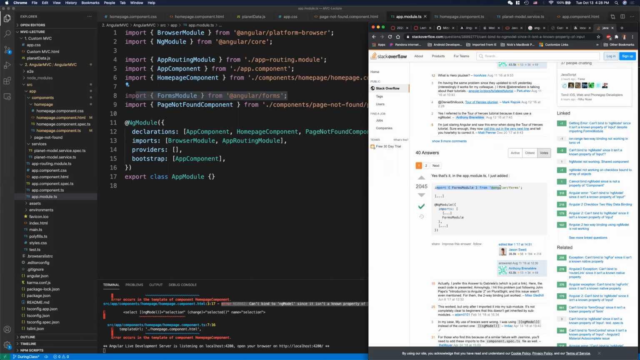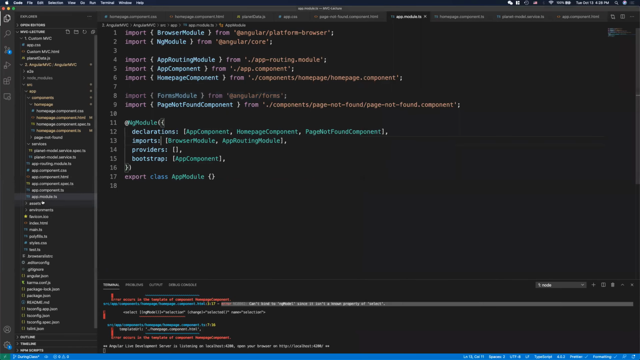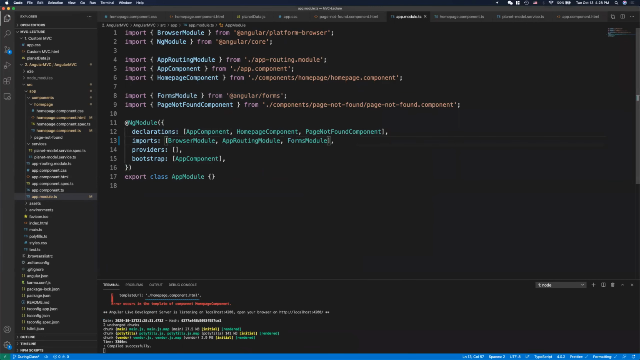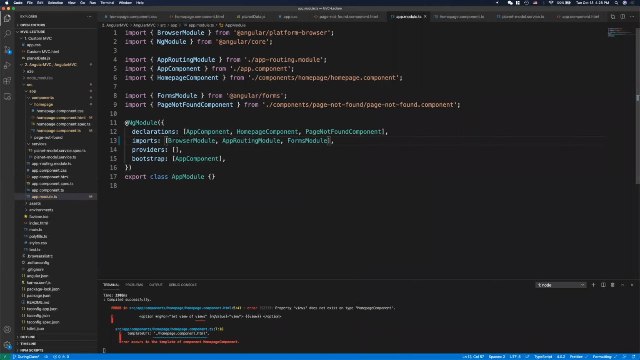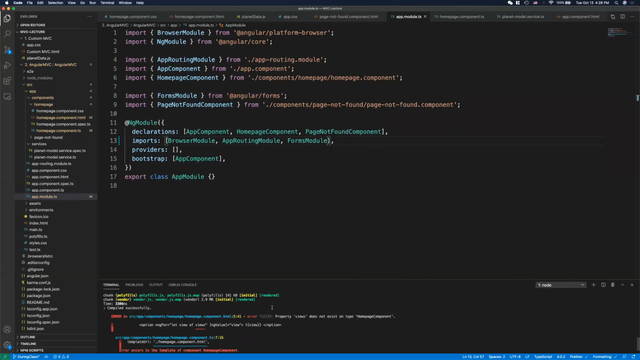And you'll see here I'm just missing the FormsModule import. I added the import. We just need to add it into our imports list. So go to app.module.ts and let's add this in here. FormsModule. Save it. Run it again. Now it knows the keyword ngModel. Hoping it does. Let's see. I still have some issues here. It doesn't know the keyword views. So let's go ahead and make that real quick.